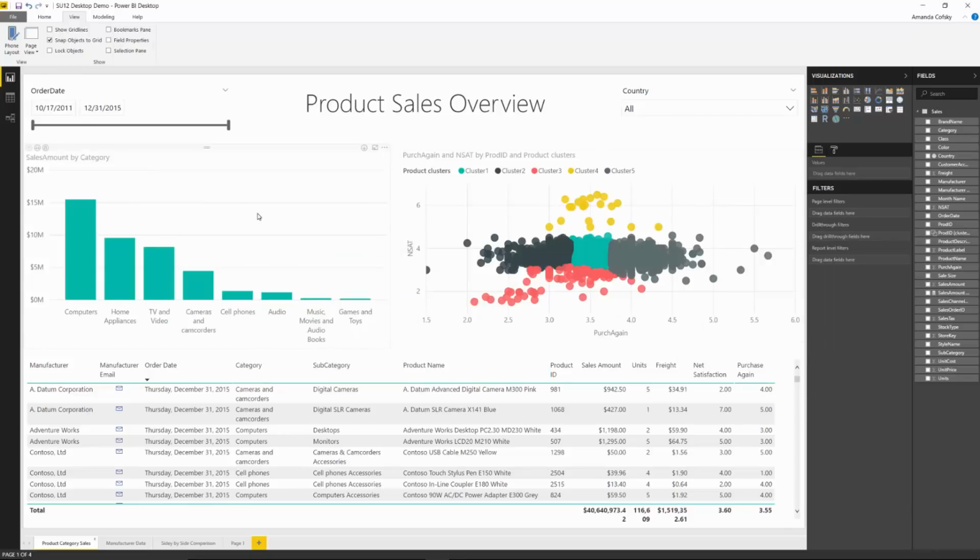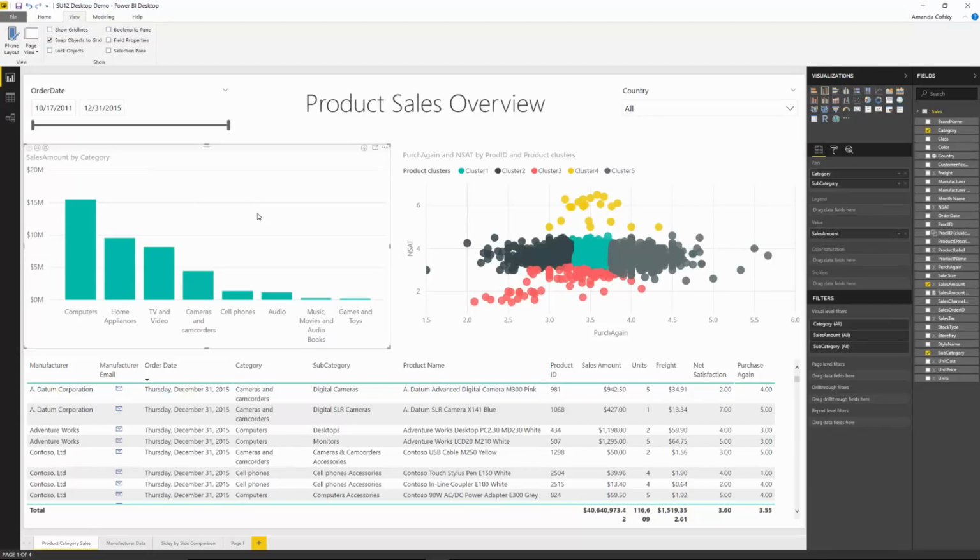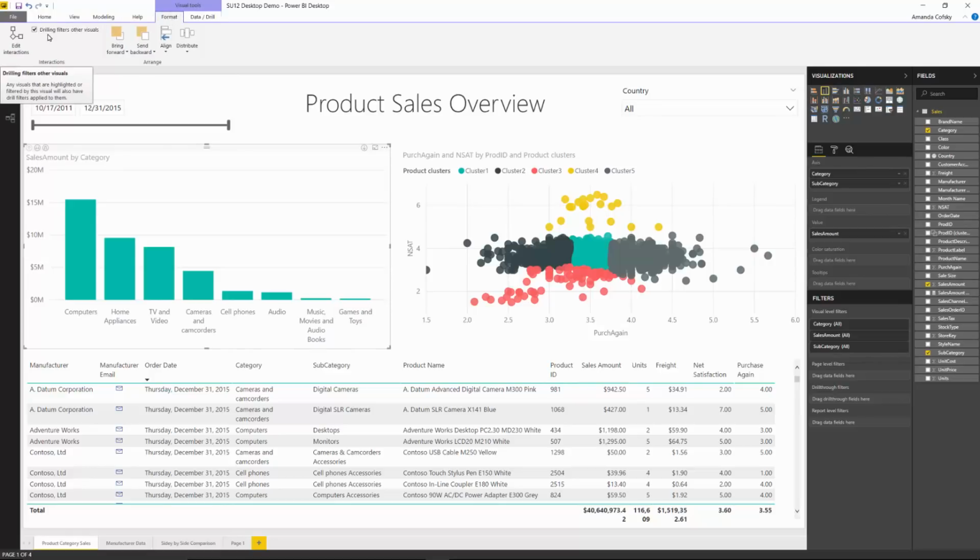So now, with this new feature that we're adding, drill filtering other visuals, it will automatically be enabled for all new reports. And you can also control it within the Visual Tools Formatting tab. You'll see this new option. It's checked by default, but you can turn it off to go back to the old experience. But like I said, for all new charts, it would be on by default.